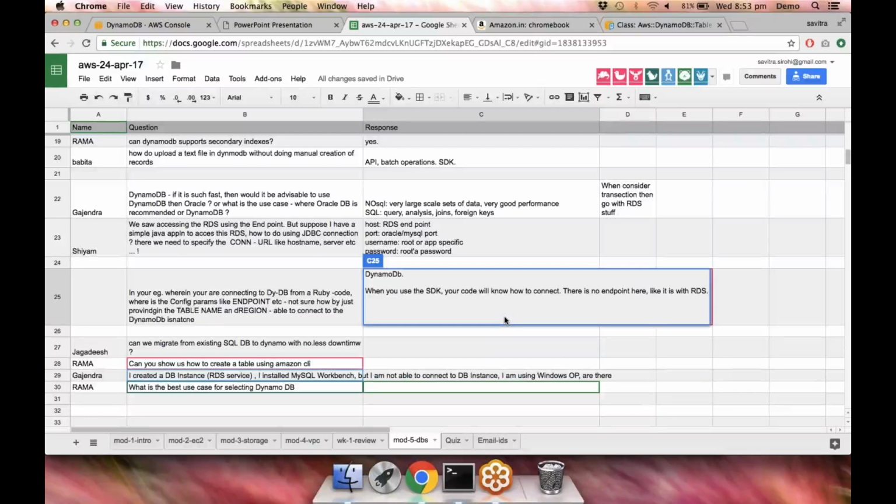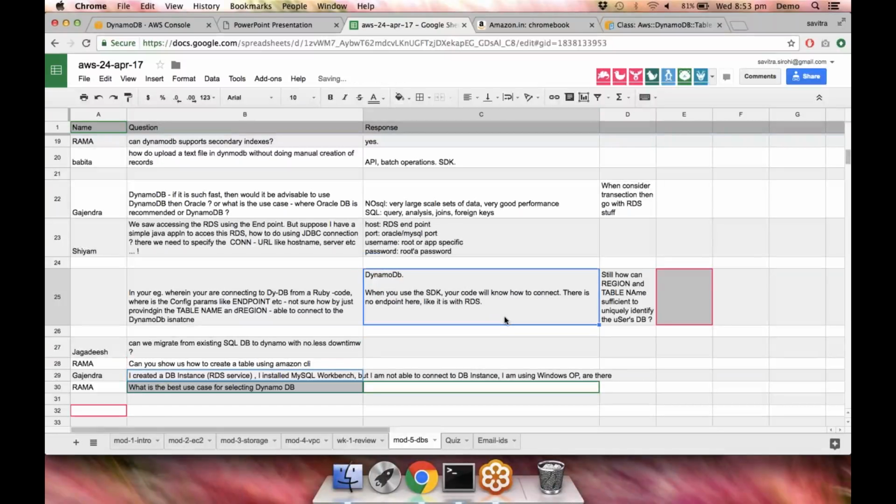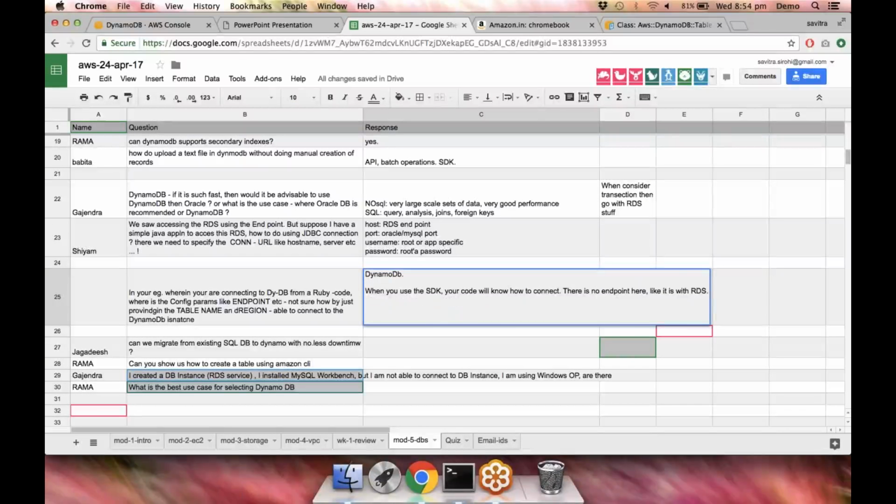Yeah, it is enough, right? It is enough because the region and endpoint is all that you need. What else do you need? Of course, table name is unique in a region. Yes, of course, it has to be unique.